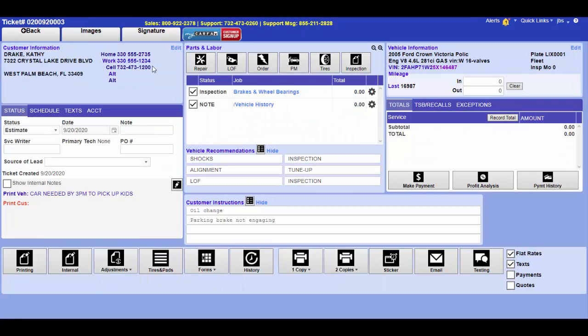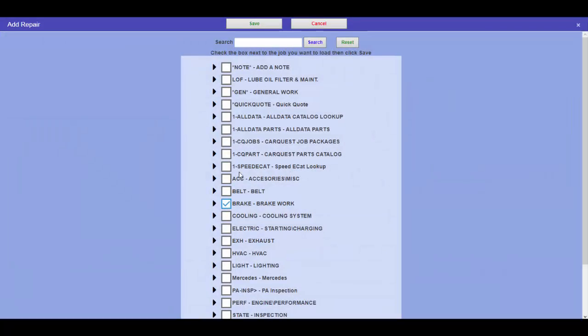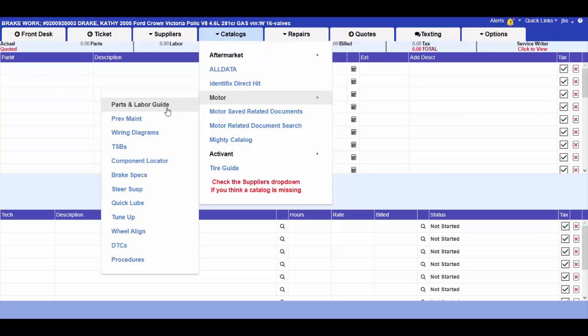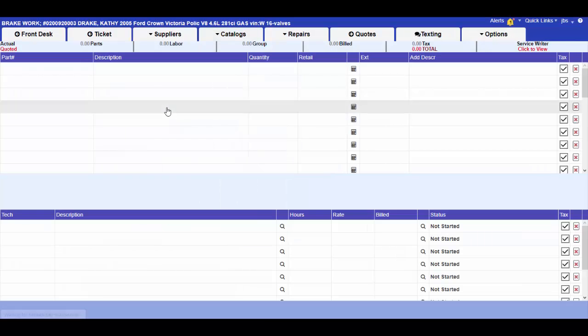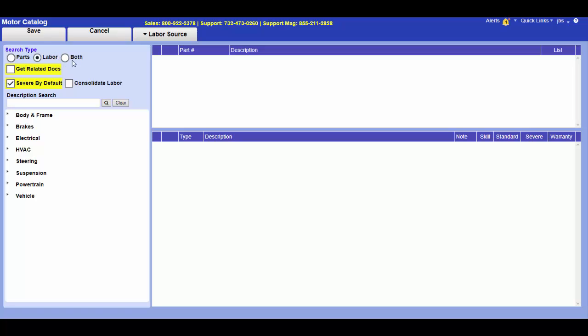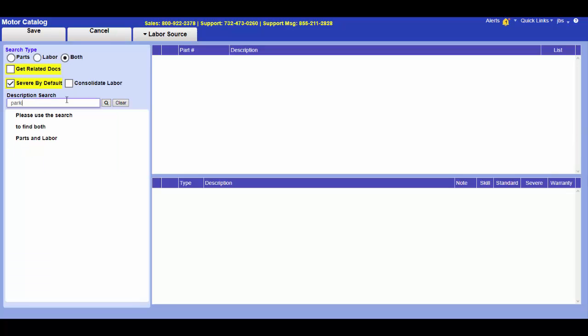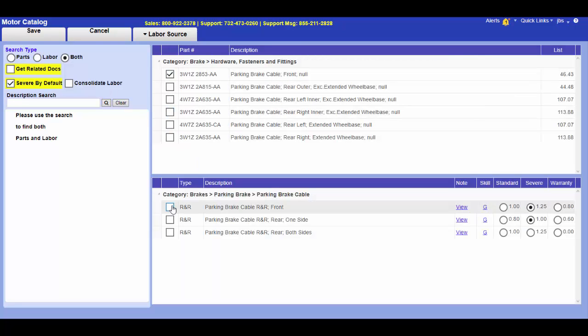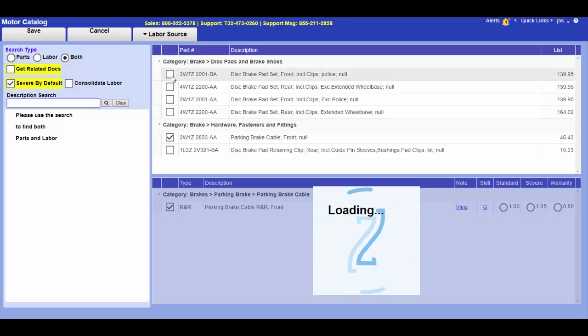Now when that prints, that'll show on that invoice, and the first thing the customer is going to ask is how much is that going to cost. So we'll go here to Repair, and we'll select Brake for a quick brake job. And now, using the technical data powered by Motor, we can go to Catalogs, Motor, Parts and Labor Guide, and you can select both, and search for any part you need, such as a parking brake cable. And that'll pull that up for both the OEM part and the labor, and I could even look up brake pad, and that'll pull that up as well.